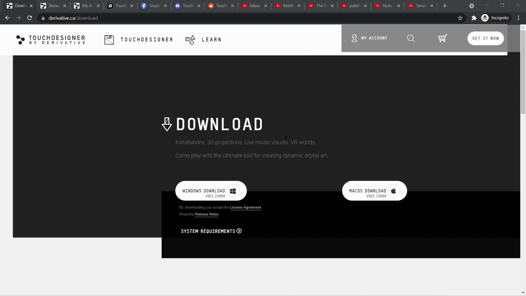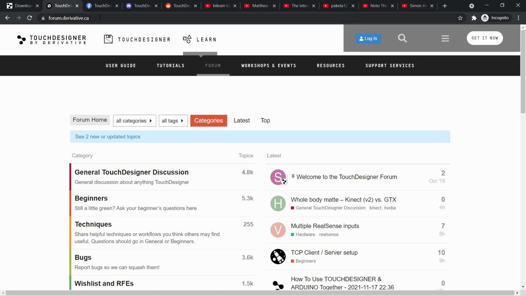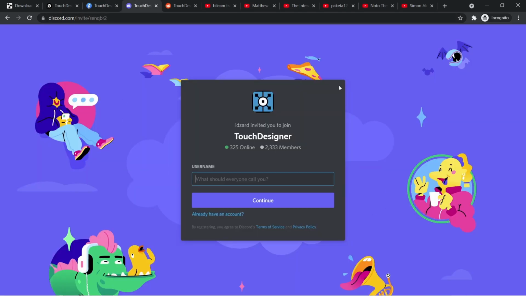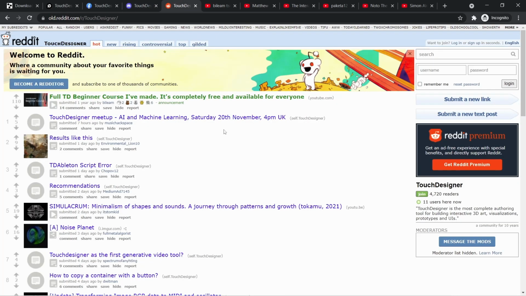So we've got the downloads page, and then we have a lot of TouchDesigner community links in the description as well. TouchDesigner has their own forum which they maintain, which you'll find a link to down there. There is a TouchDesigner help group on Facebook. They're really good. There is a TouchDesigner Discord. There is also a TouchDesigner Reddit. That should be enough to get anyone started. After they've watched this video, you can start joining the community. The community is really nice.